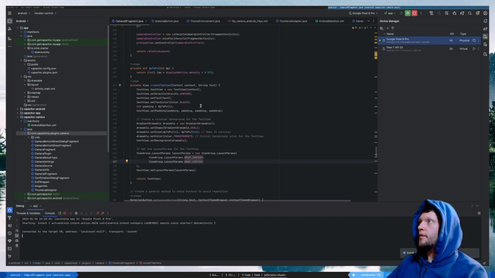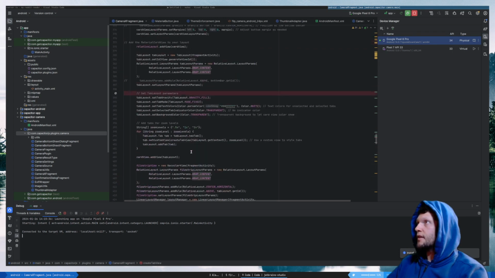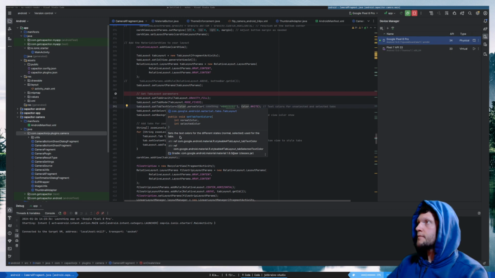Alright, it doesn't seem quite right though. I need to set it so like when something's... why don't I just set tab text colors. Set the text colors for different states. Normal color, 8 FFFF.